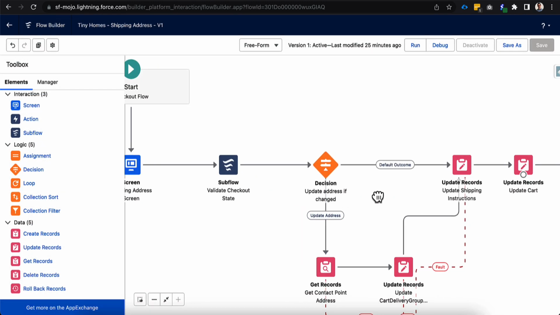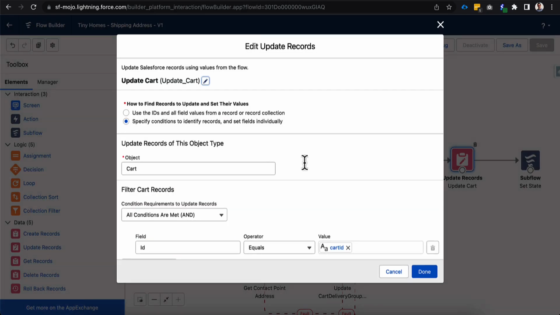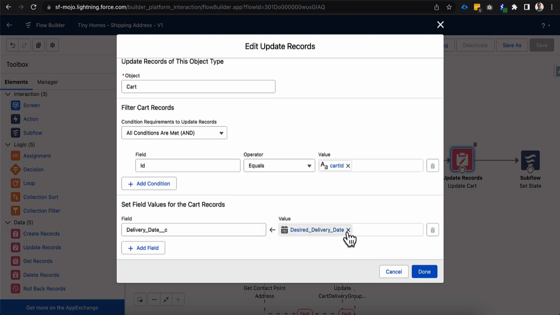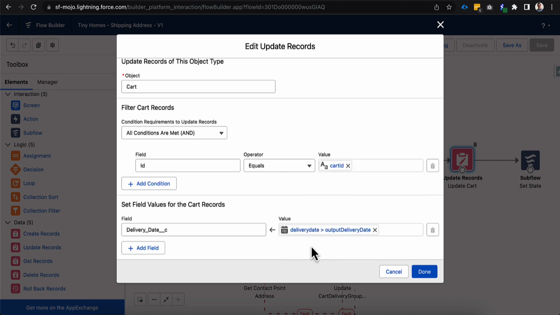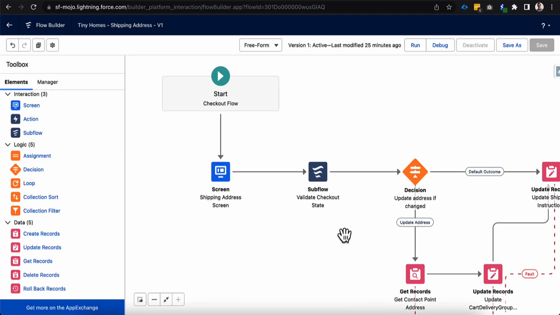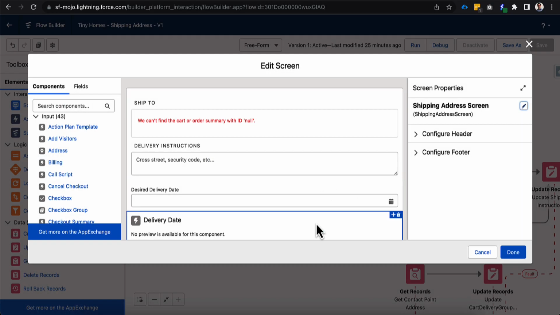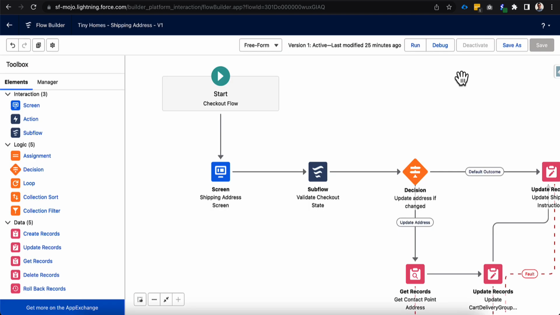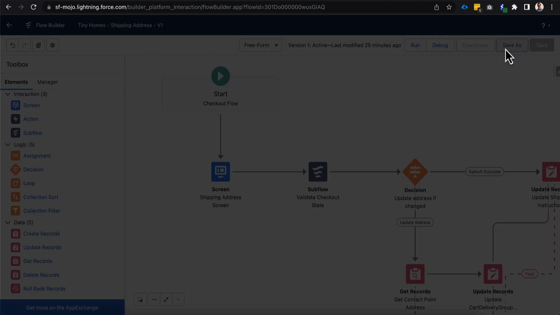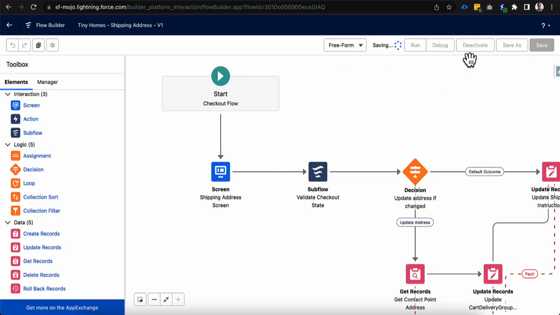And now we'll move back over to our cart over here, and what we'll do is map this to the delivery date component here. You can see that it's a little different in the output delivery date there, and click save. And we'll map this up as well. Once we've done that, we will click save as, save, and activate. And we'll move back over into our checkout experience.